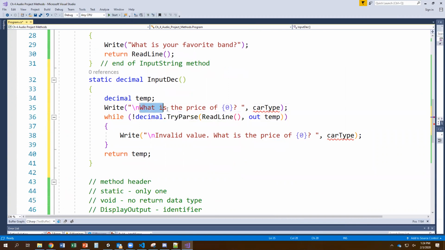And I'm going to change this to be something like, how much money do you have? And then I'm going to eliminate the parameter variable. Now let's look at this code here, because this is stuff that we haven't done yet.